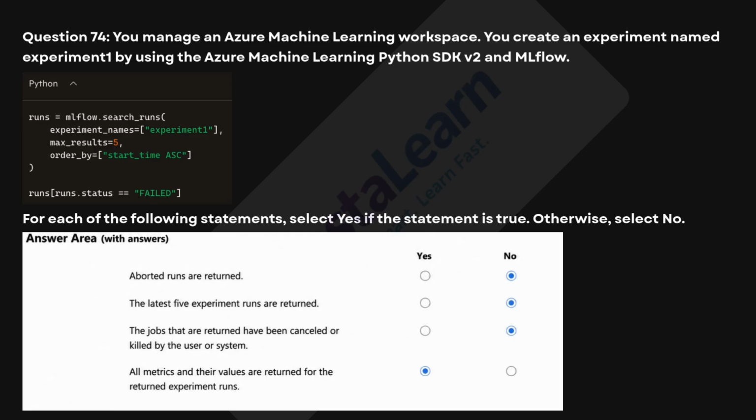Statement 3. The jobs that are returned have been cancelled or killed by the user or system. Let's analyze. The filter returns only runs with status failed. Cancelled or killed jobs typically have statuses such as cancelled or aborted. Failed indicates the run ended because of an error or failure, not because it was cancelled. Therefore, the returned jobs are not cancelled or killed jobs. Correct answer: No.